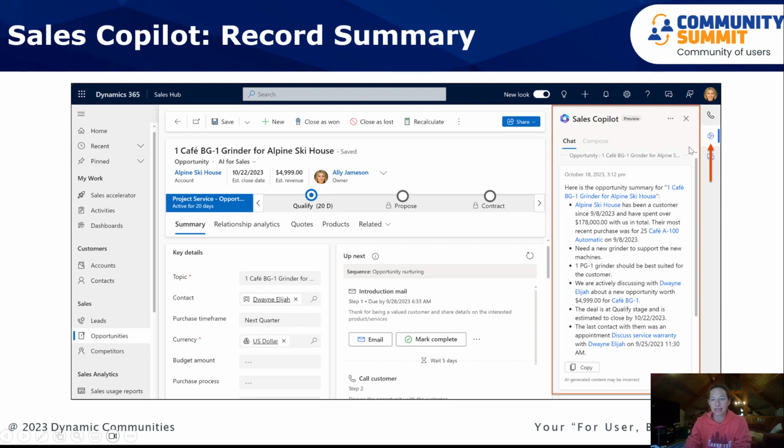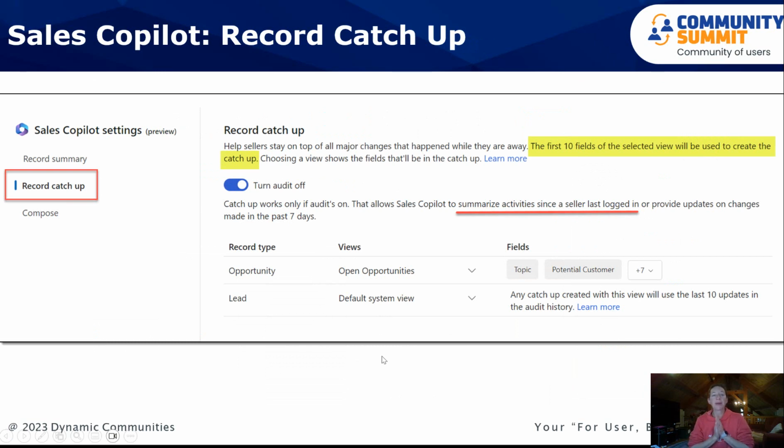The second thing that you can configure is your record catch-up. Your record summary is on the right-hand side here, and it's going to look like that. Isn't that a beautiful record summary? And again, that's being generated directly from the 7 fields that are selected. Then we have your record catch-up. Another one that you can tweak a little bit and make it what you want it to be. The first 10 fields of the view will be used to create the catch-up, so you can change it if you want.